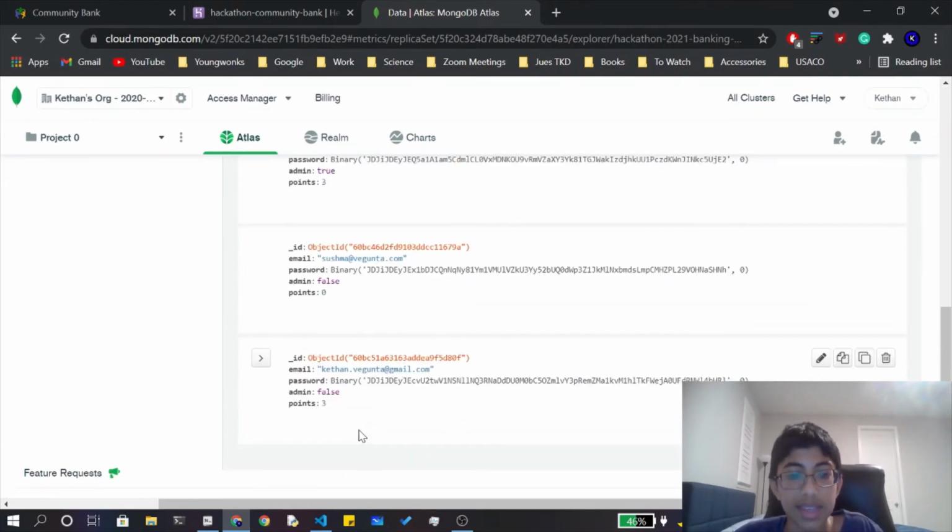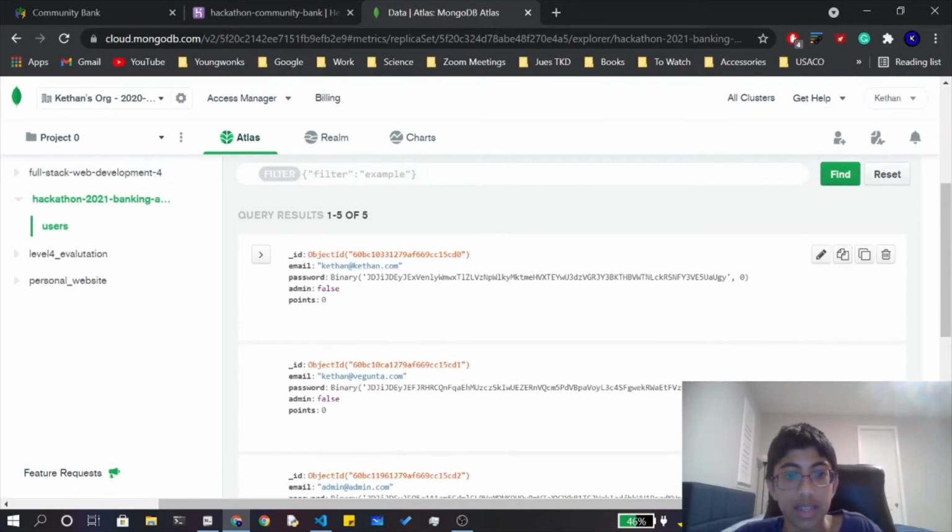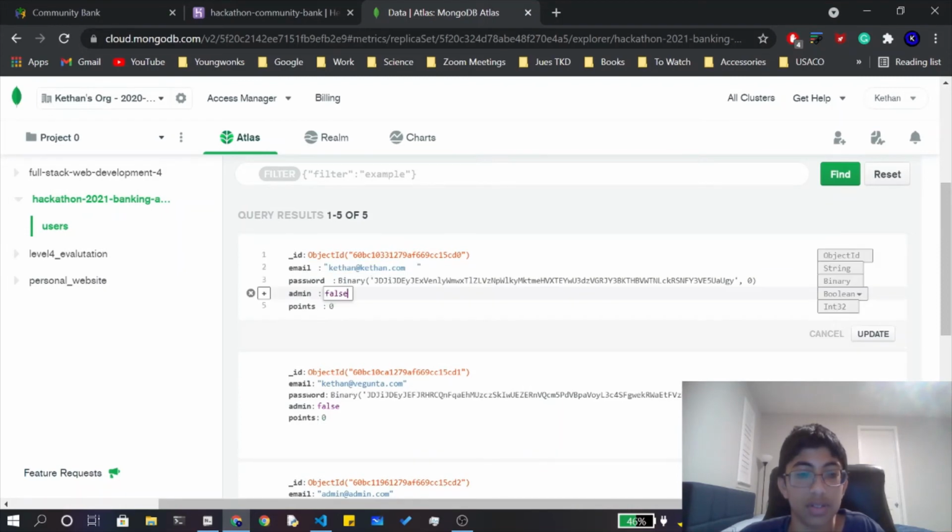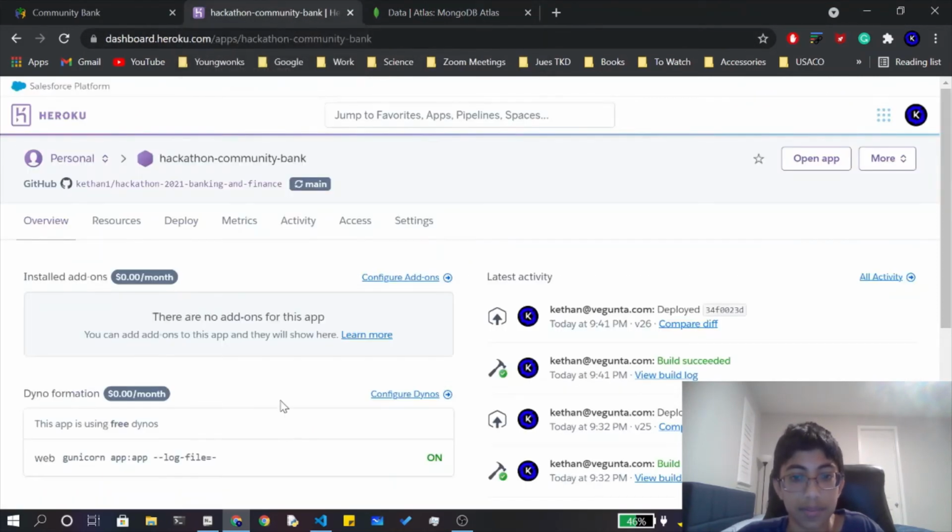So yeah, this is how I store the data. I just stored email, password, which is hashed and salted, and I just have an admin field, whether it's false or true. And yeah, that's pretty much the storing of the data.